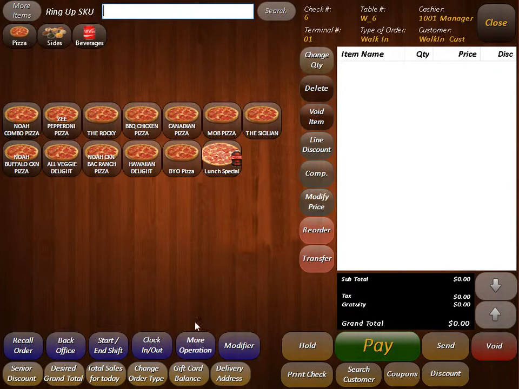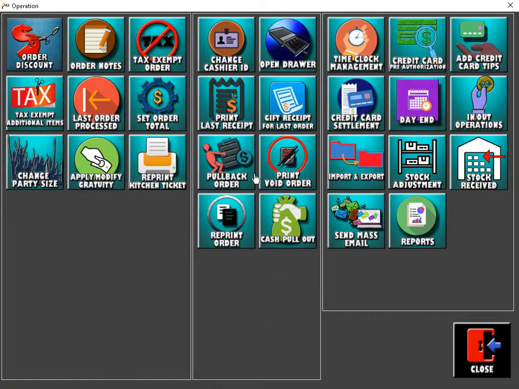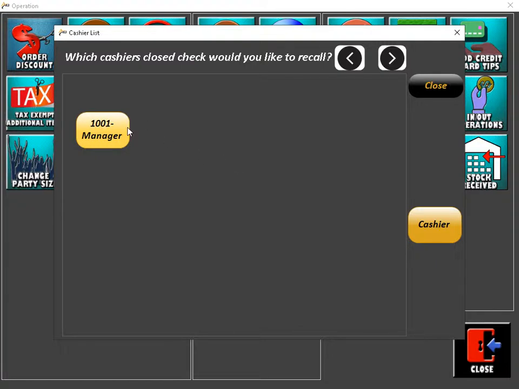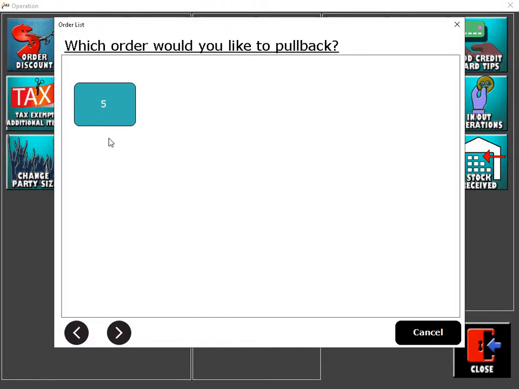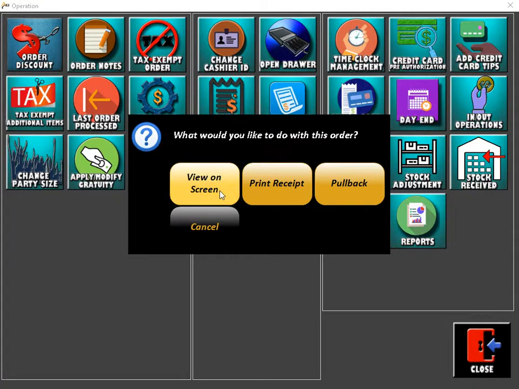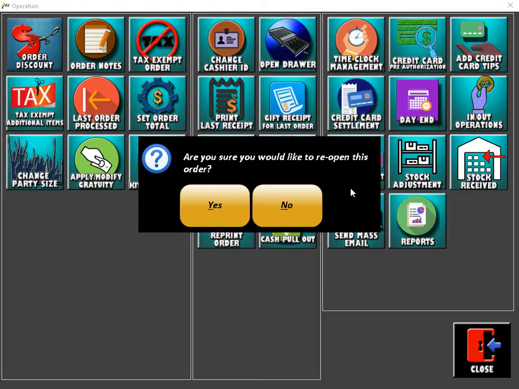I'm going to go back into the walk-in order, go into more operation, go to pullback order, and there it is. So I'm the person that rang in the order, and the order number is going to show up on the top of the receipt. So this is going to be order number 5. And then you're going to get 3 options. Either you can view it on the screen, which basically just shows you exactly what was ordered on a screen. You can print a receipt, which is just reprinting the copy of the receipt that already rang through. Or in this case, we're going to do what's called pullback, which allows you to basically recall the order and you can make corrections.